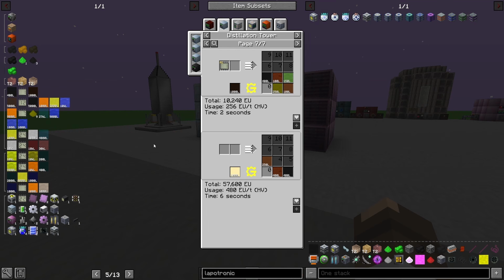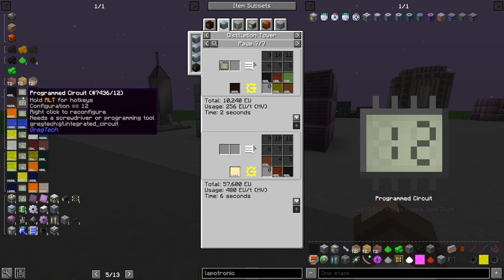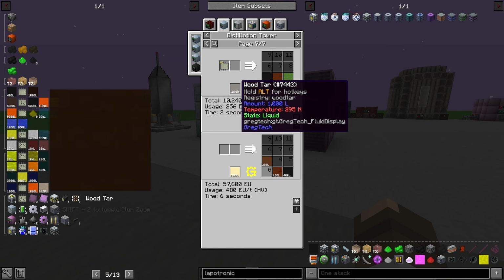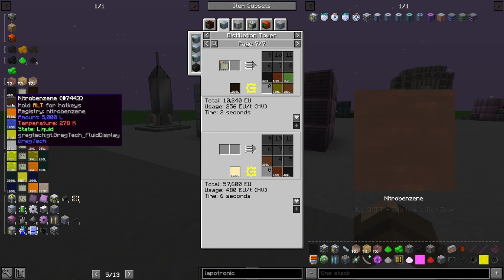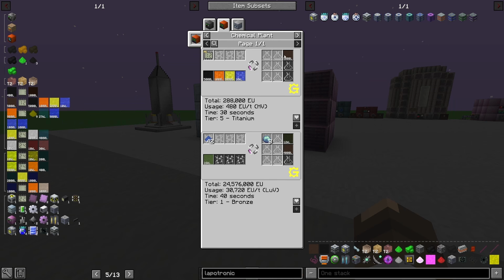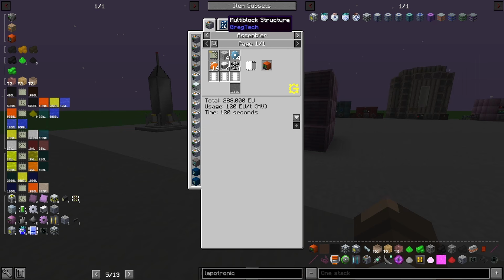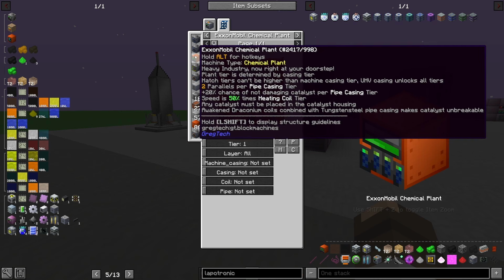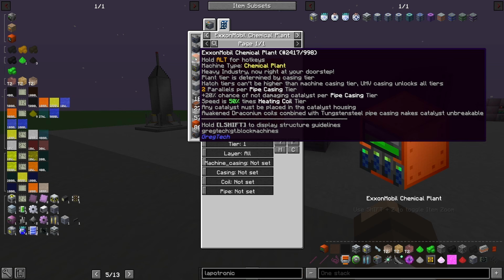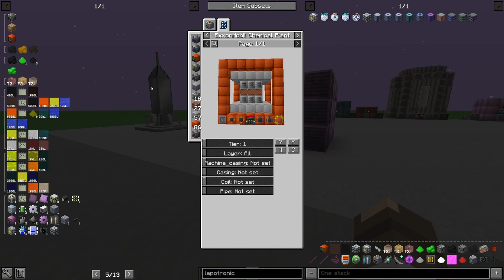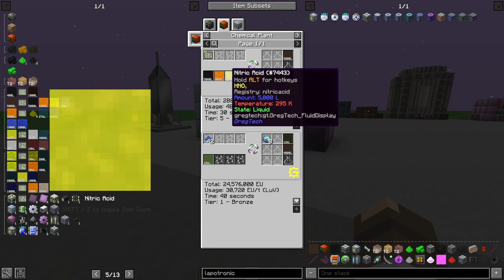So if you've done benzene, you get benzene from wood tar mainly. You could keep using benzene. You could keep scaling it. But you also have access to something called nitrobenzene at this point. So you would have to make a chemical plant. That's a whole other can of worms. It's called ExxonMobil Chemical Plant. Definitely check it out. But yeah, you can make that.